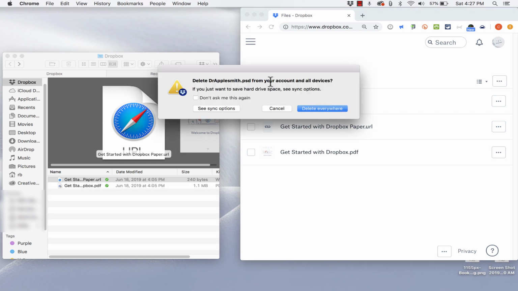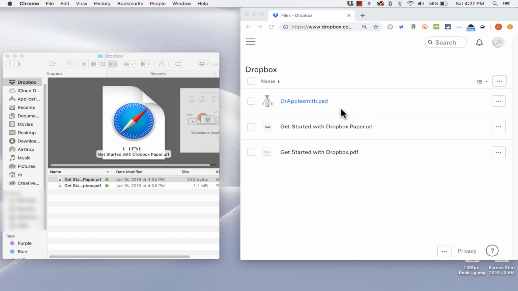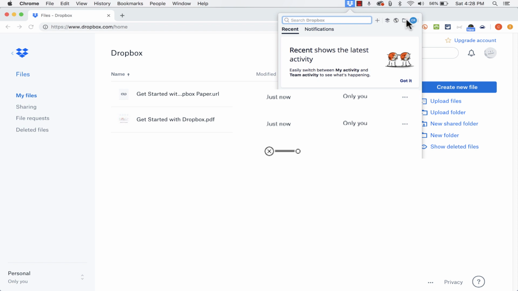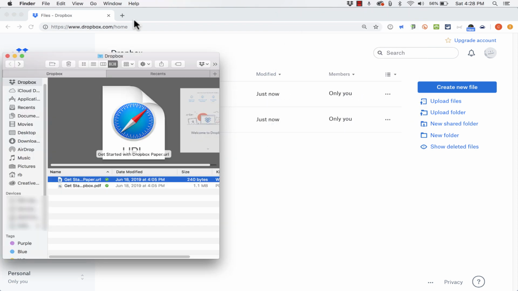If I delete a file or folder out of my Dropbox on my computer, you'll notice the first couple of times you do that, it gives you the option of deleting it everywhere or not. I'm going to say don't ask me this again. Whenever I delete something out of my Dropbox, I always want it to be deleted everywhere. So I'll click Delete Everywhere, and look how quickly that deleted the Dr. Applesmith file. So that's almost everything you need to know about using Dropbox. Now that I've got Dropbox set up, I can always click here on this folder to see what's currently in my Dropbox and on my computer.